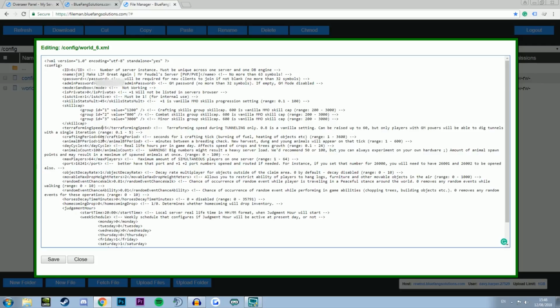The next point is crafting period. Seconds for one crafting tick, burning fuel, heating an object. The lower this is, the quicker the burn rate. The higher this is, the slower the burn rate.